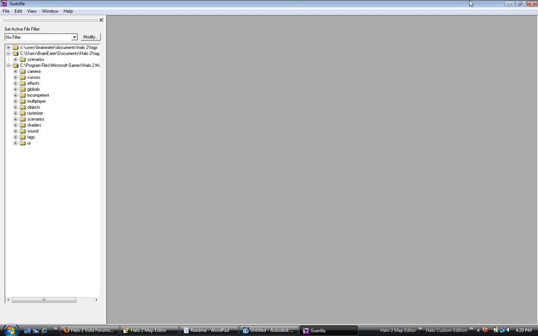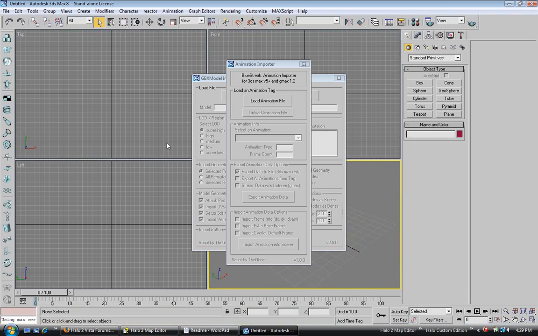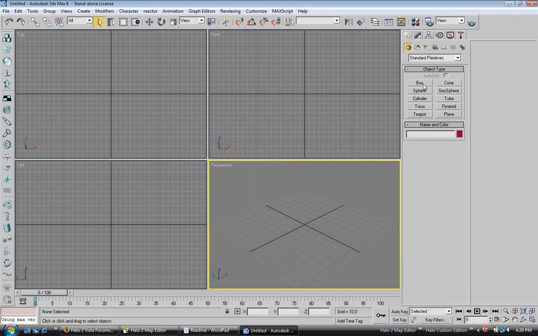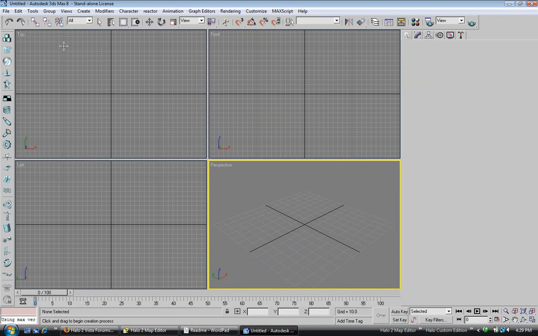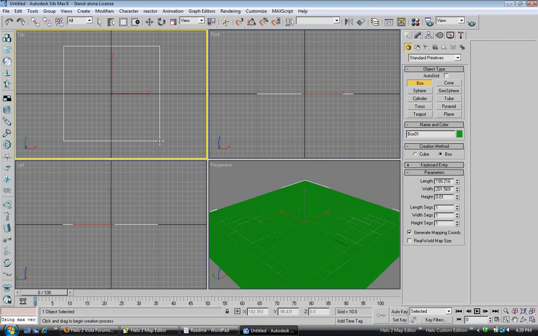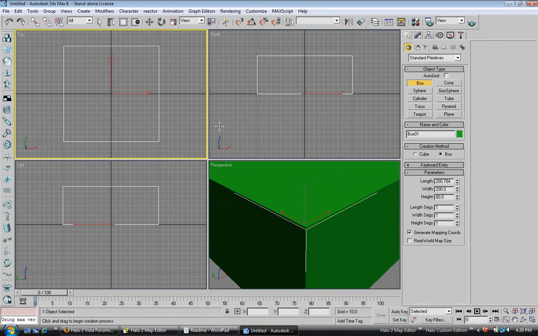Okay, so now close it. Now, we don't really need Gorilla anymore. We're going to be using 3ds Max now. Okay, so start by first making a box map. Remember, this is only going to be a test level. If you wanted to try this with another level, go ahead, but just make sure you're following the example.